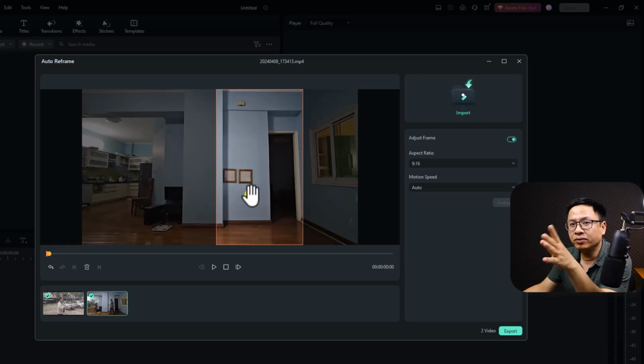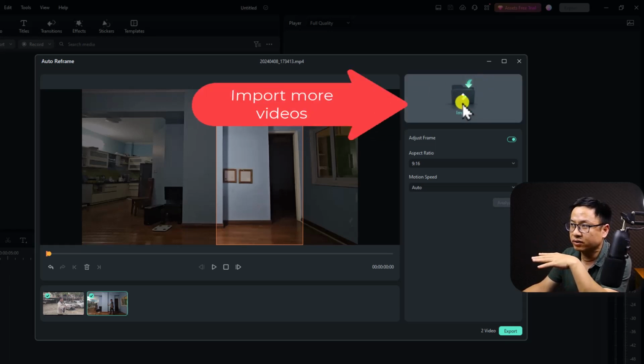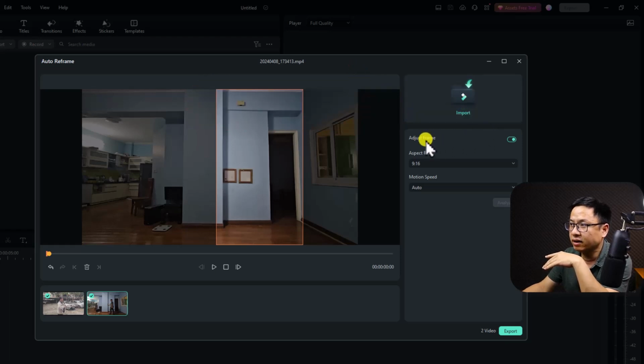If you want to import more videos for auto reframe, you can also click the import button. Down here, you have the adjust frame option. If you turn off this one, it will be just a crop area. It will just crop the video or crop the frame to vertical video. It will not add keyframes and follow the movement of the subject inside your video. So do not turn off this option.